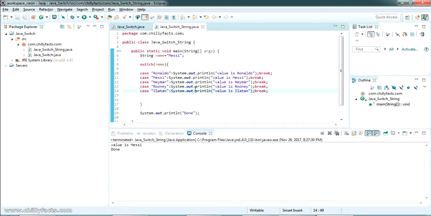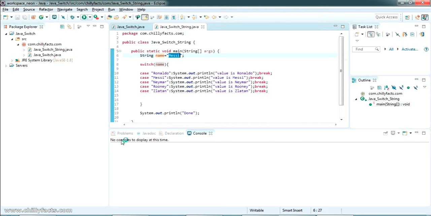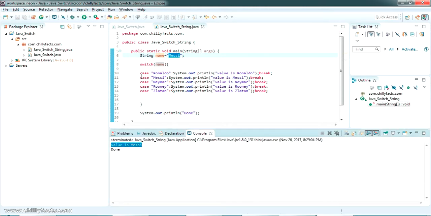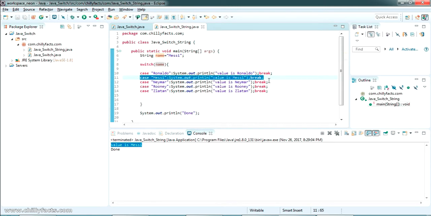So this is the Java switch example with the string value. I have given a string name, and the name I have given as Messi, and if this name matches with any of the cases, it will print that. If I'm running this one, you can see here the value Messi is coming, so this is printing from here. So that's all how you can use a switch statement using integer and string.